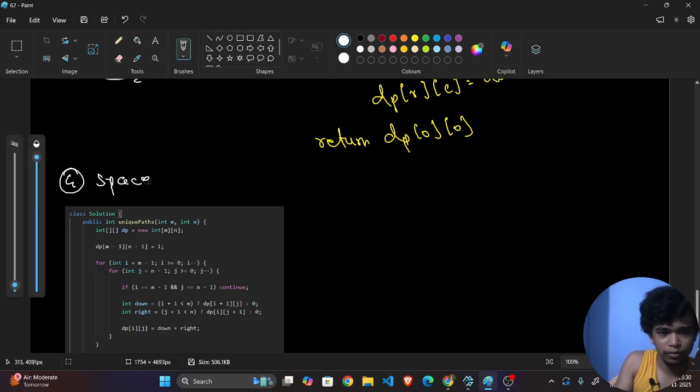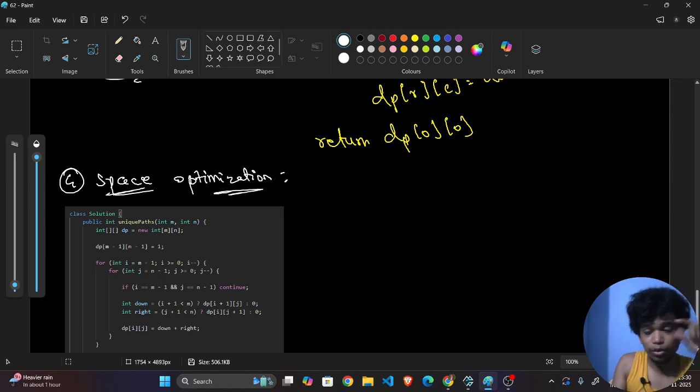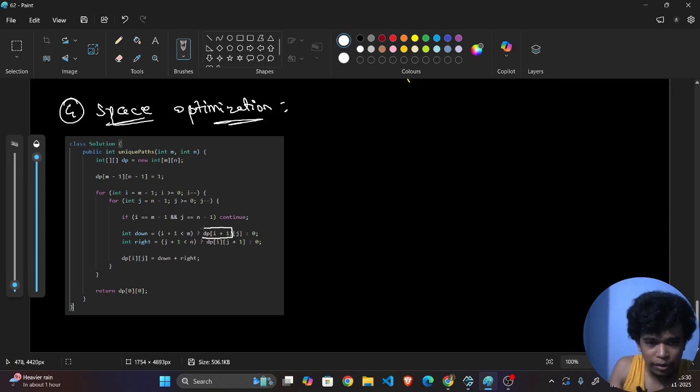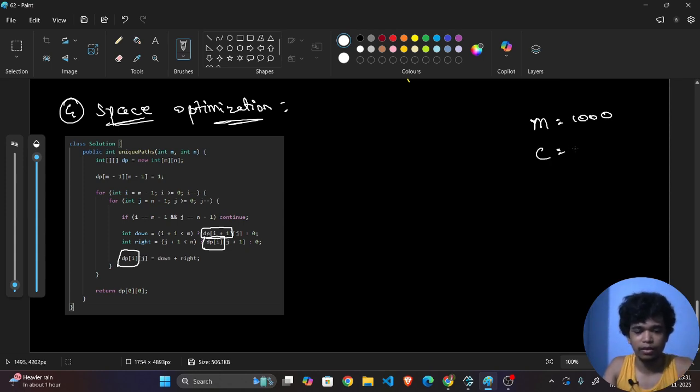Number 4 is space optimization. Now see here. You want to tell me what all the extra space we have taken. See here, dp of i plus 1 is required, and dp of i is required, and here also dp of i only is required. Apart from that, we don't require anything. Which means if my m value is 1000 and n value is 100, which means we need a 1000 cross 100 matrix as in the tabulation method.